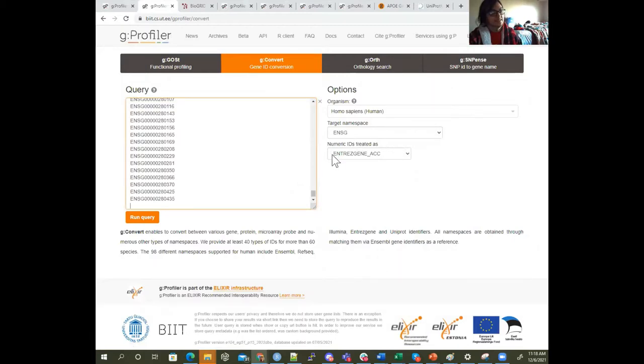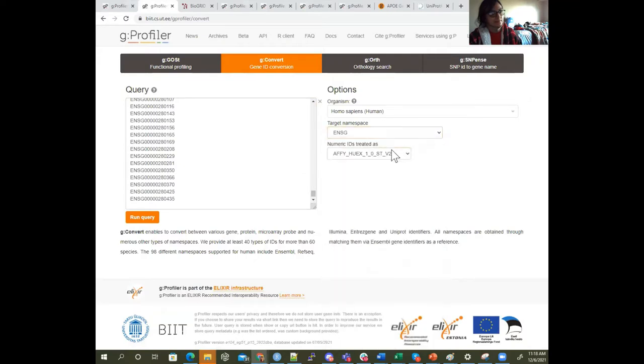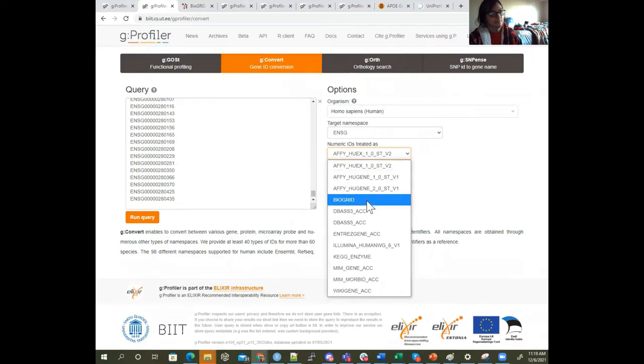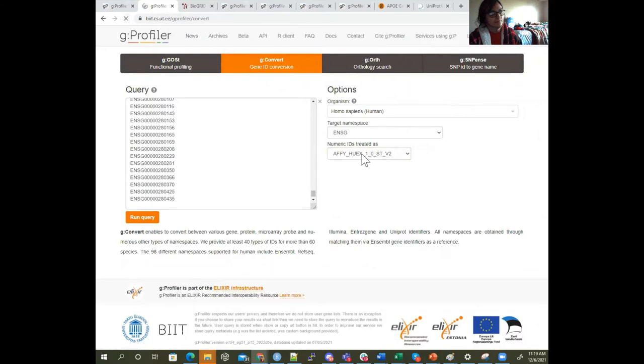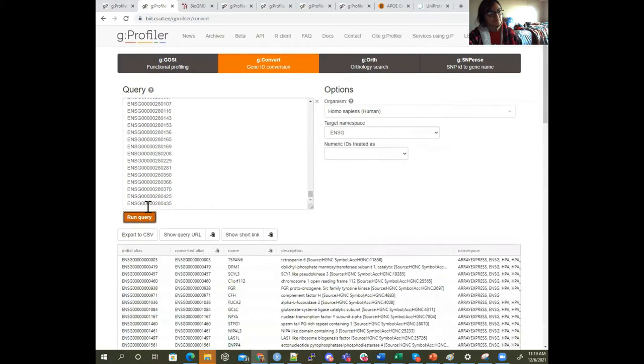For numeric IDs, I'm just going to leave this part blank. I can click the refresh button so that nothing is selected, and then I can paste this here. It's going to run this query. I did refresh because I didn't want any of these selected. This is the Ensembl ID, so this is a list of Ensembl IDs. And remember, by default, g:Profiler's tool is going through the list of Ensembl IDs.